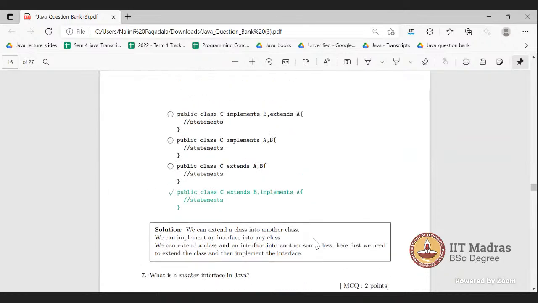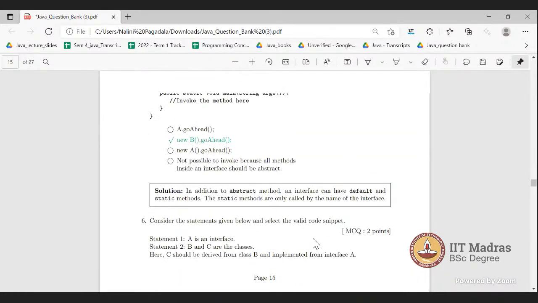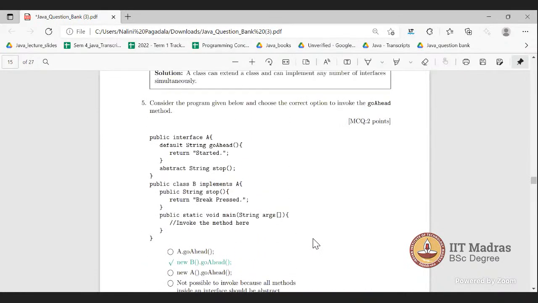And one small doubt in the previous question. You said in interface A, abstract string stop, a method is declared, but it's not defined. If you want to access that method of interface A, there's nothing inside it, it's not being defined. So what will be the output in that case?